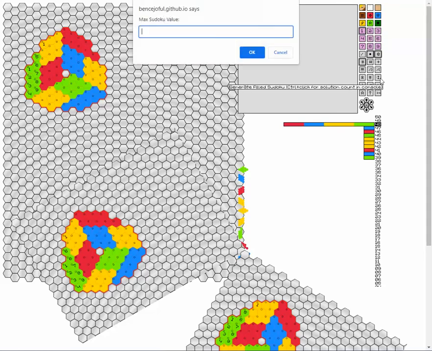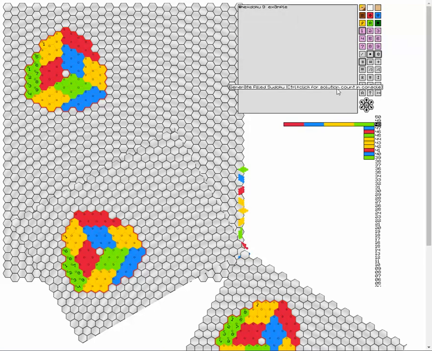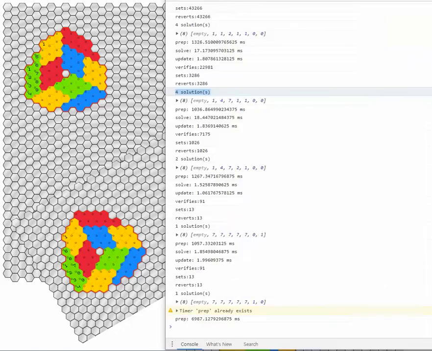let's just see if this works. Let's just try to find a Sudoku. I hit escape to get out of there. Okay, let's try a Sudoku, see if we can find one. Okay, it's grinding away. Looks like it's probably going to take a little while. Took 7 seconds to prepare.